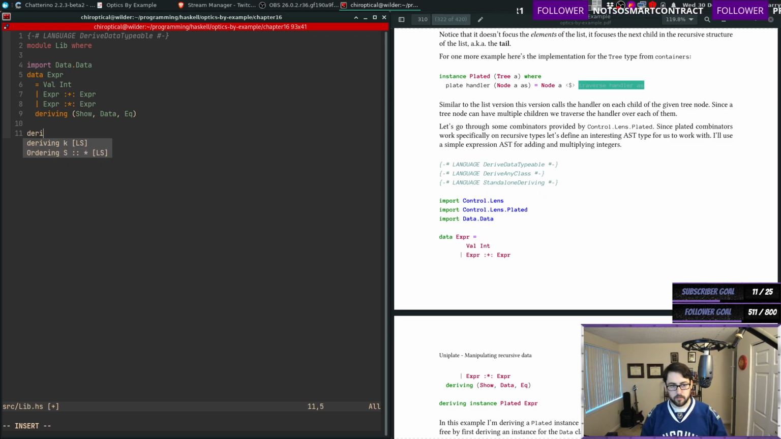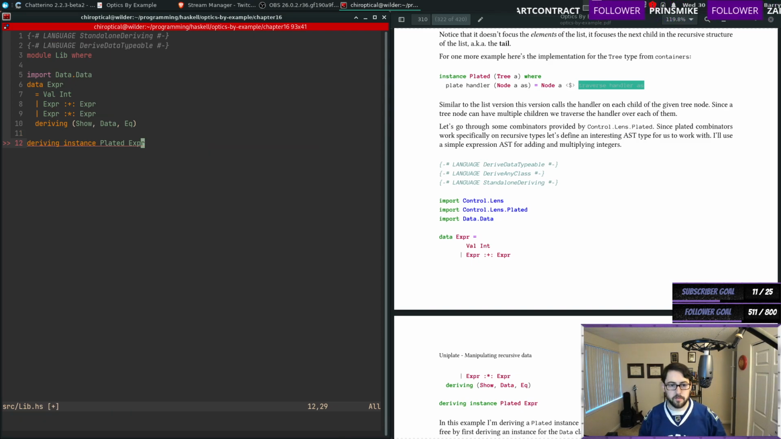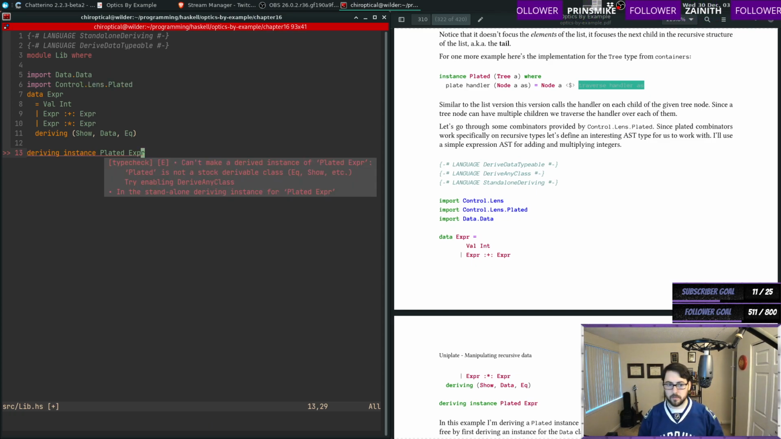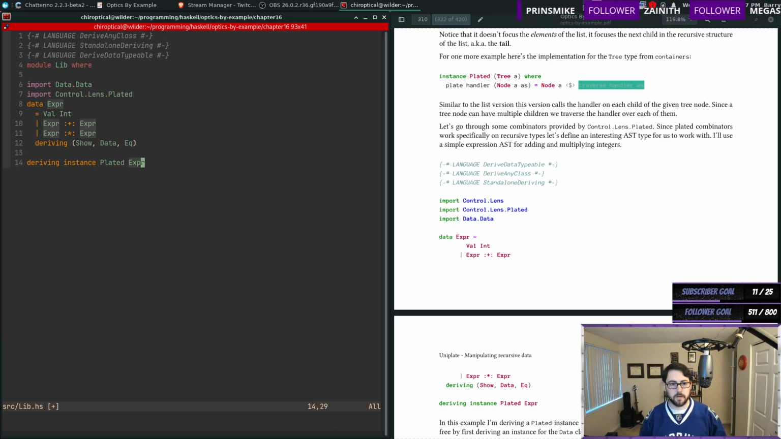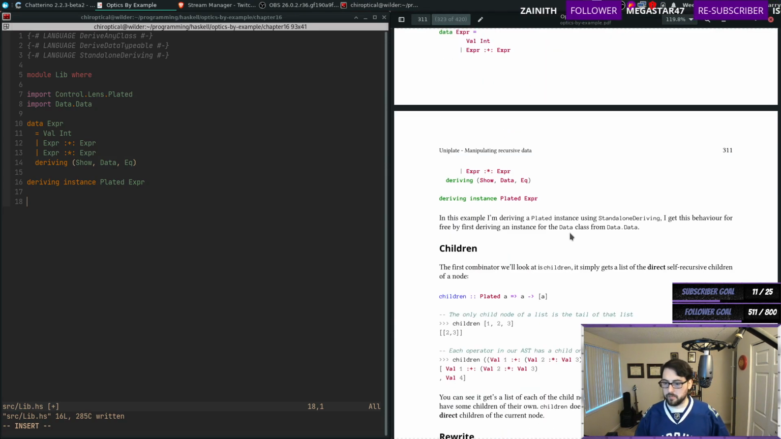Then we'll need deriving instance Plated Expr. So we're going to need standalone deriving, and we're going to need Plated and DeriveAnyClass. Might have been faster to type that, but I like letting the LSP do the work for me. So in this example, deriving a Plated instance using standalone deriving, I get this behavior for free by first deriving an instance for the Data class from Data.